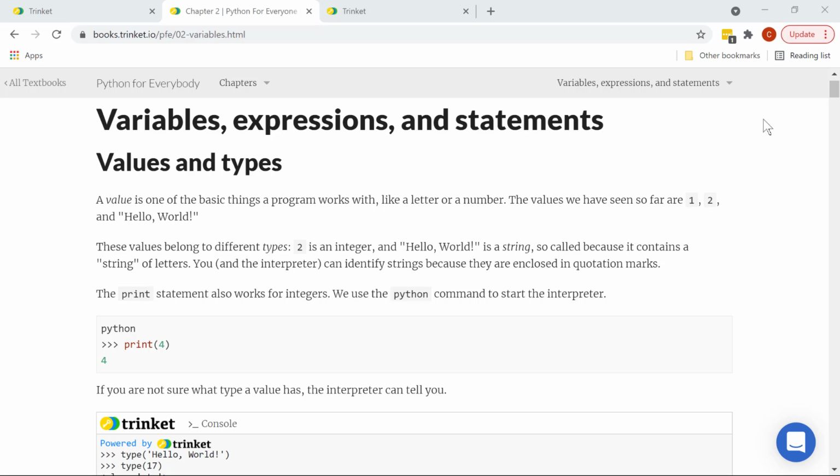Starting chapter 2 in Python, there are a lot of important concepts here. Main topics are variables, expressions, and statements, and we start off with values and types. A value is a thing that has a value. That value could be a number, it could be a string of letters, we call strings, it could be a single letter.